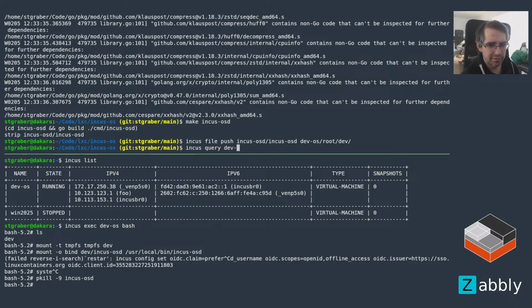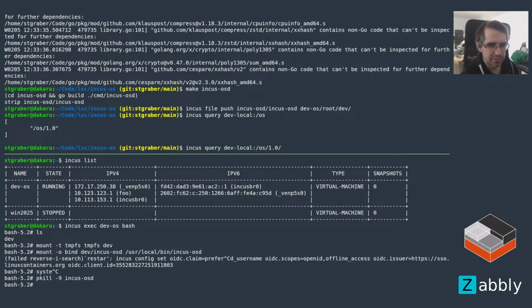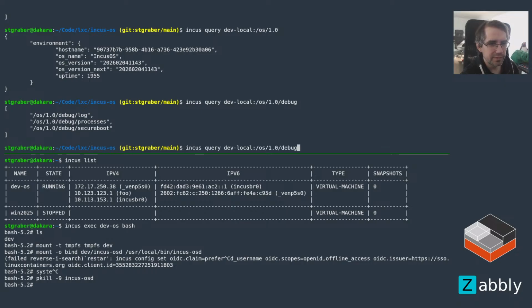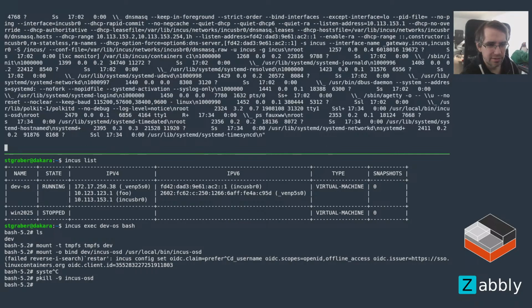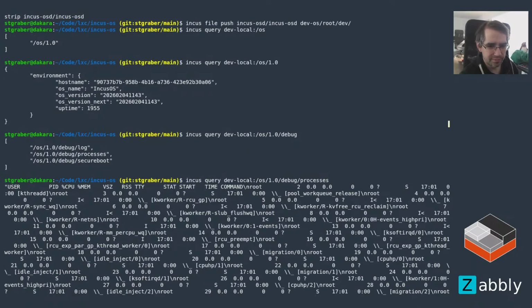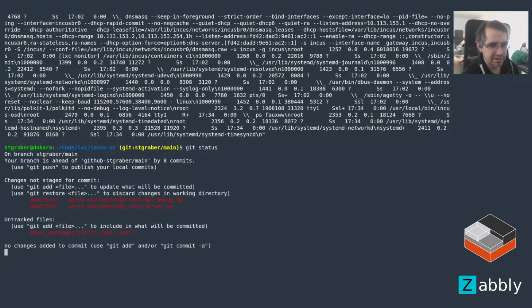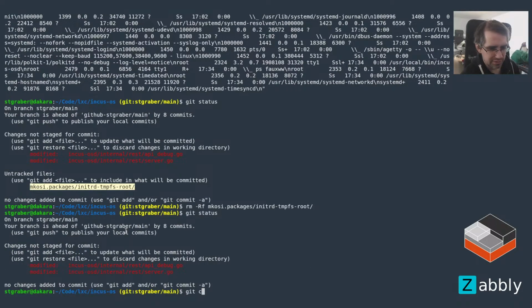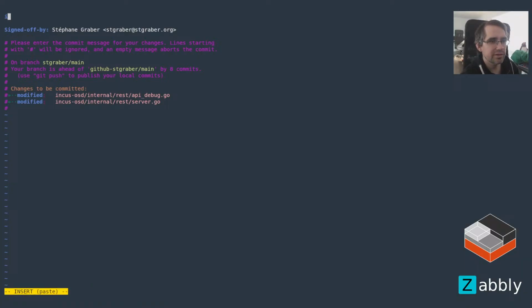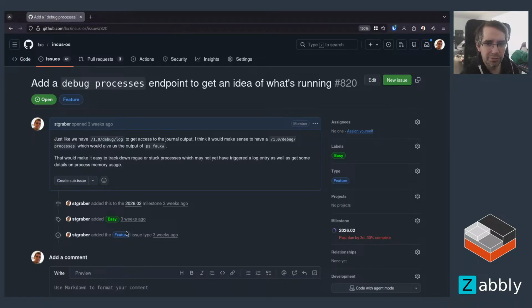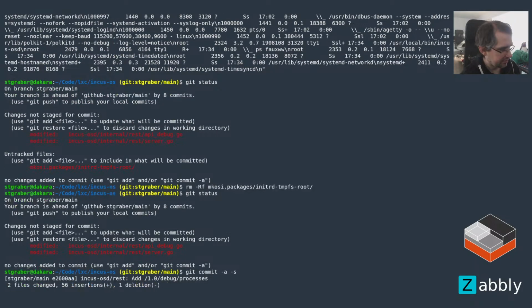Then I can use incus query with dev local, which is what gets me into that particular system. That should get me, yep, the API, cool. 1.0 is fine. Debug. Okay, debug processes shows up there. And yep, sure enough, it's showing me my PS output. Okay, so that's the first phase done. We can actually add the API and everything. There, I'll just clear this thing here. Okay. All right. So that's easy enough. You can just do incusosd rest, add 1.0 debug processes, and that closes the feature request here, which is 820. Okay. So that part is good.